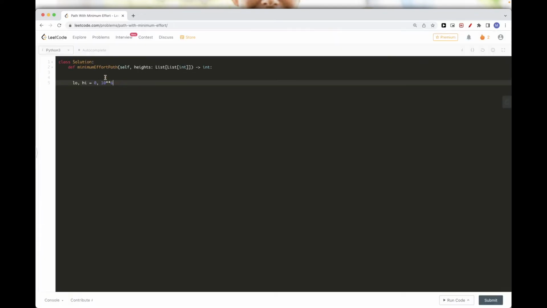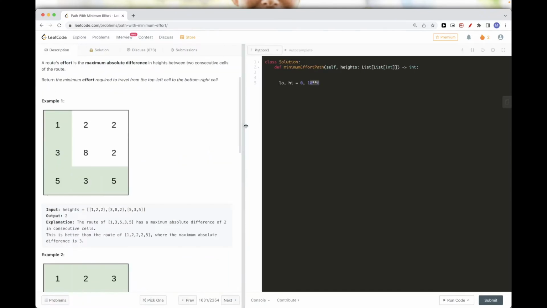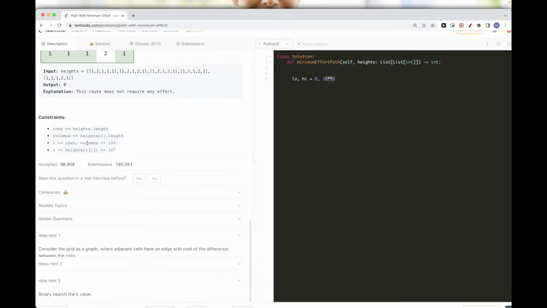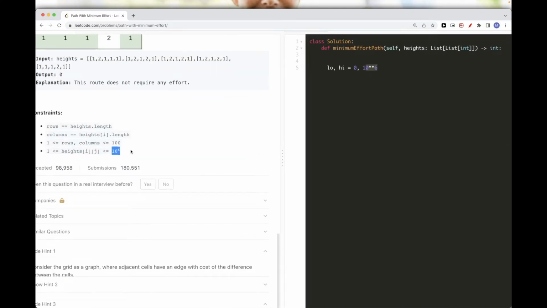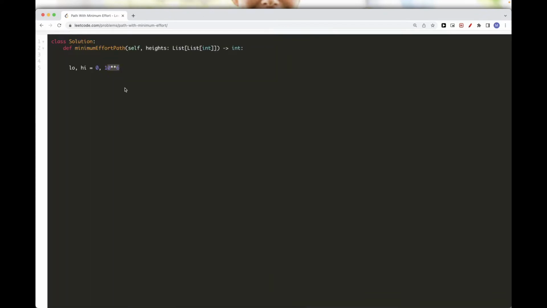Why is this 10 to the power of 6? This is because here this is the max, right? And the min is 1, so at most, the smallest value we can have is 2 cells of value 1, and the difference would be 0. And now we can just do template binary search, and then at the end we return low.